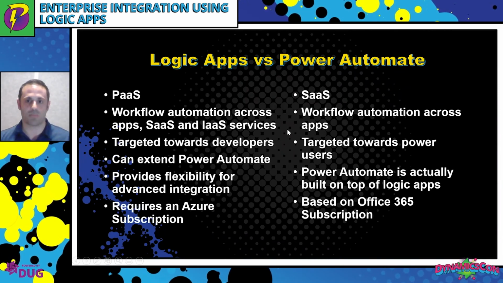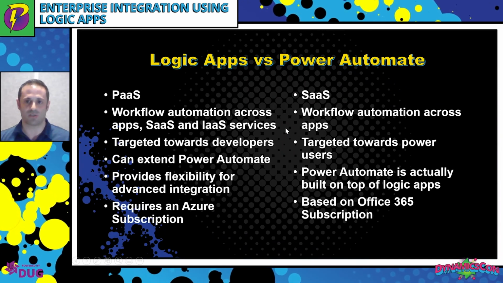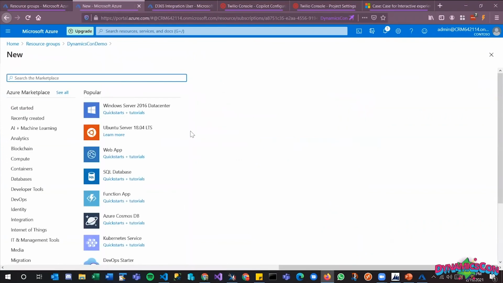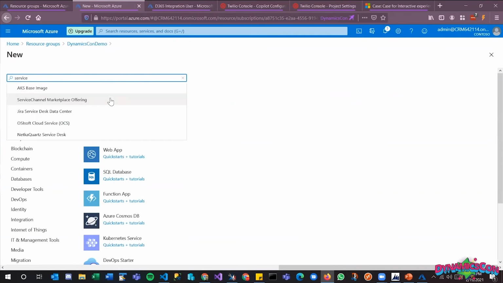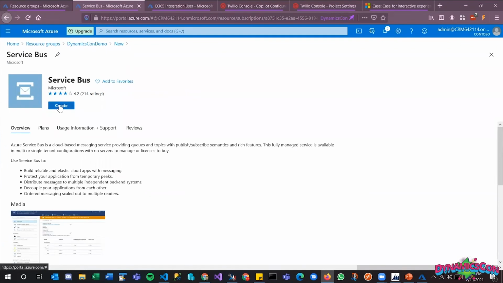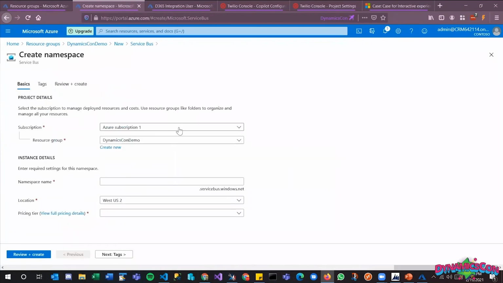Okay, so let's jump over into Azure and get started. I have to create a couple of things here to get us started. So the first thing we're going to create is a service bus. And let me get that started. And we'll explain what a service bus is in a second and what we're going to be using it for.